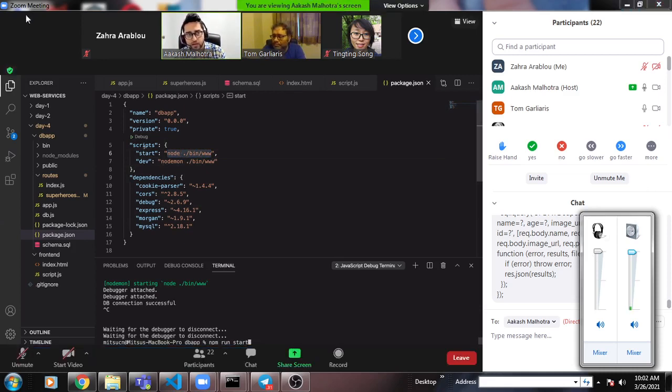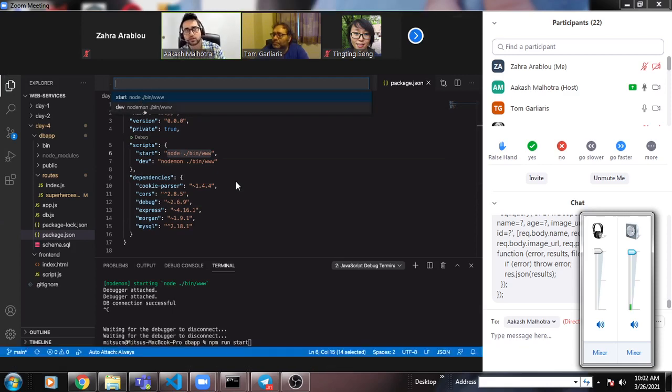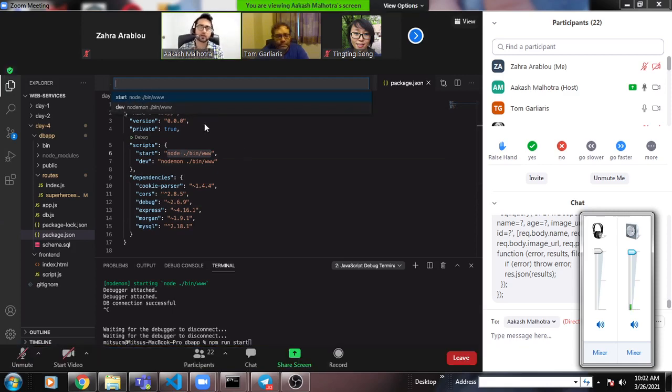Okay. Once you have this, you can actually click on this debug here. When you do it, it's going to ask you which command you want to run in debug mode. Do you want to run the start command or the dev script? All right, to run in debug mode.